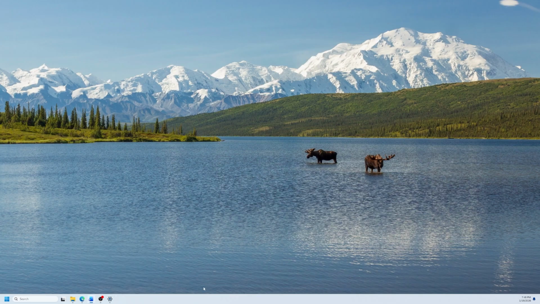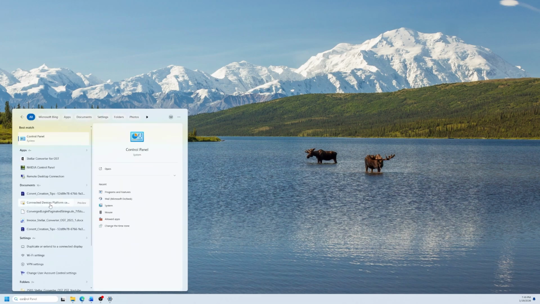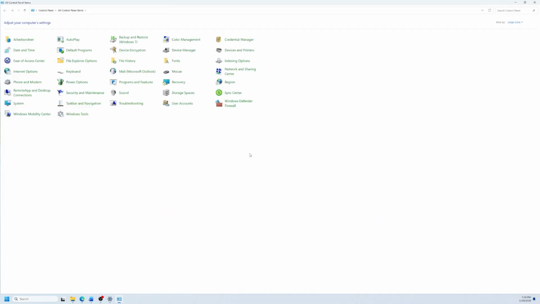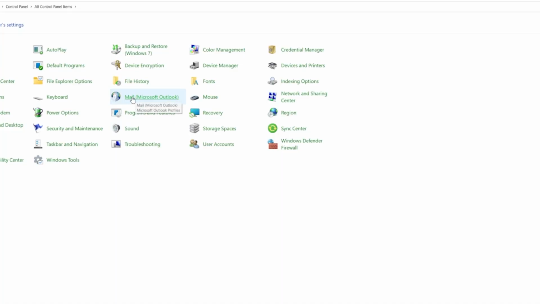And after that, we need to go to the control panel. You can type in the search field here, control panel. And in control panel, we need to go to mail. If your control panel looks different than mine, you can go here to the icons and choose large icons. And now let's search for mail. So mail is here. So let's go to mail.